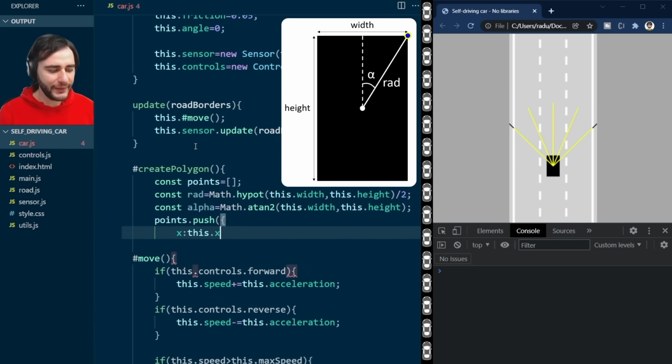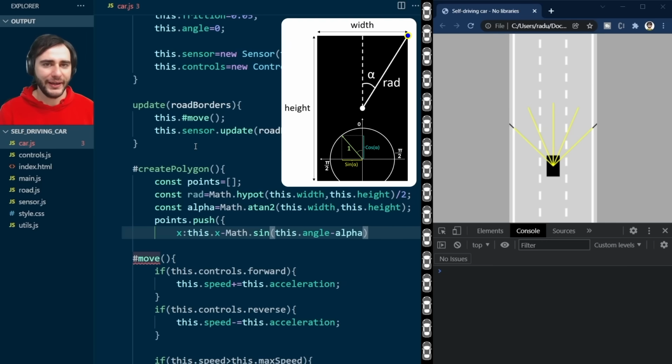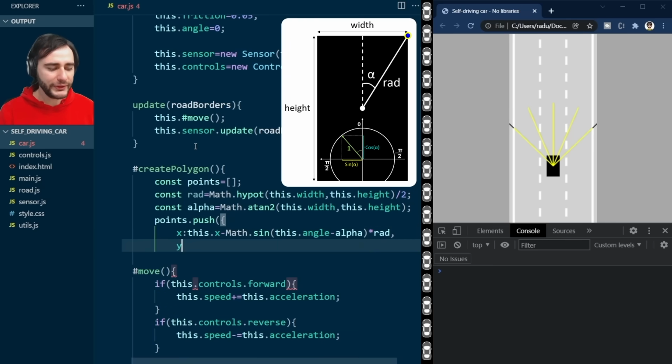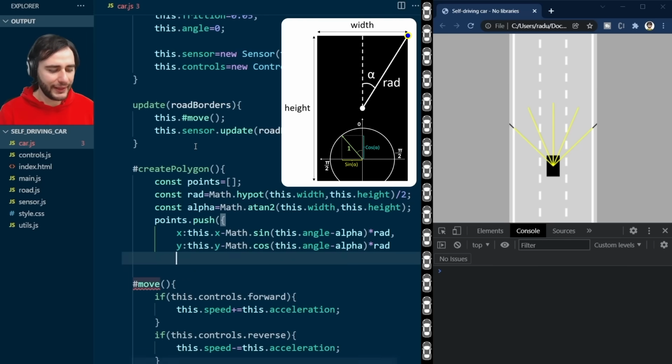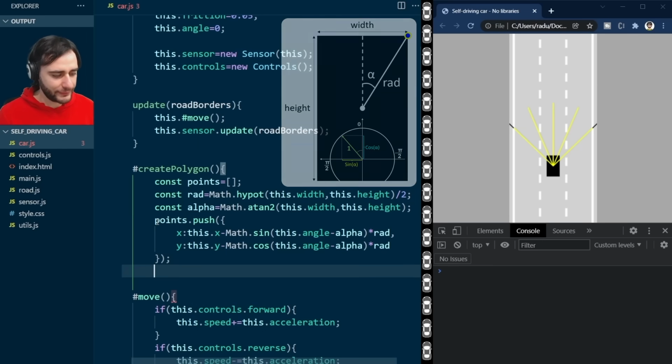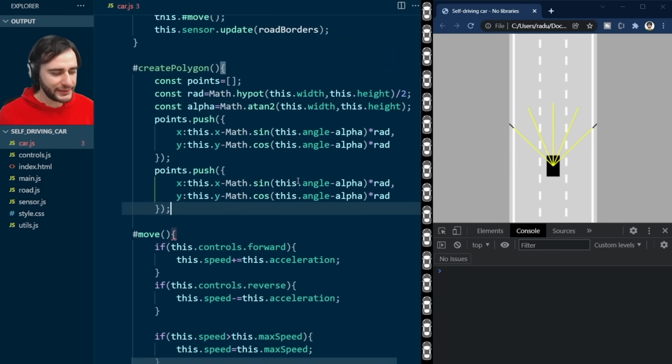Now with these, I can add my first point here. The x is going to be the center x of the car minus the sine of this car angle minus this alpha value. So I'm combining here the alpha angle and the car angle as well. And I'm multiplying these by the radius. And the same thing goes with y, but here I'm using the cosine, like this. So this was the top right point, and we need to do the next ones as well.